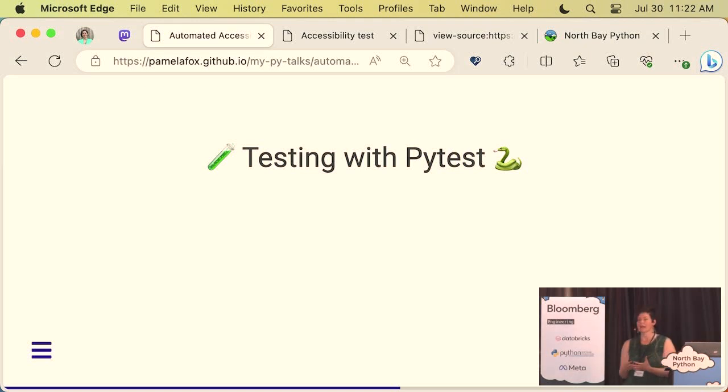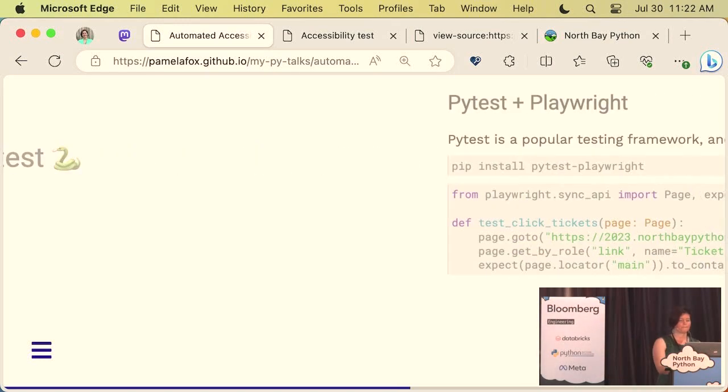Now, how do we test with pytest? This is where it starts to get interesting, right? So now we know we can get out the violations and we can look at them, but what does it mean to actually write a test that uses them?